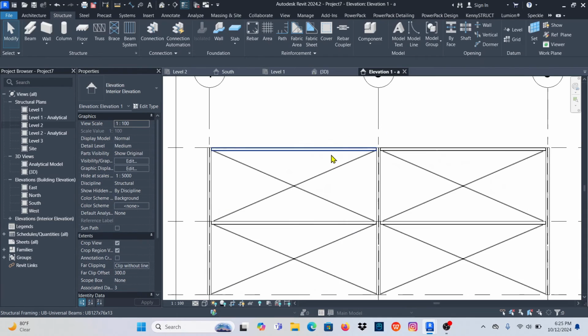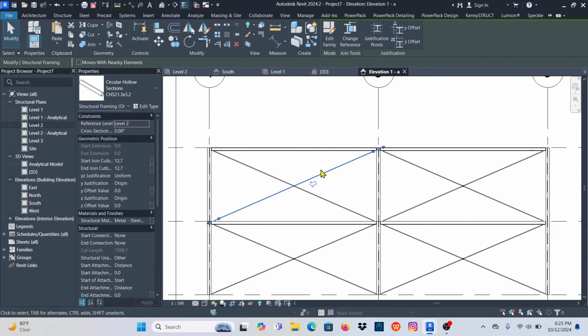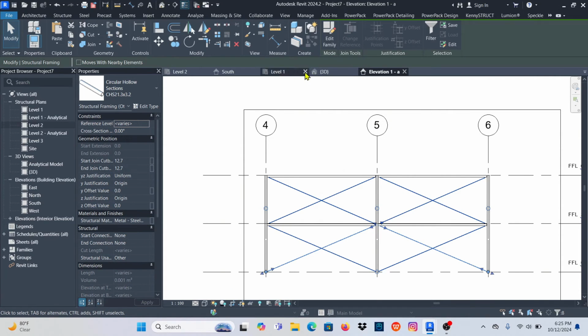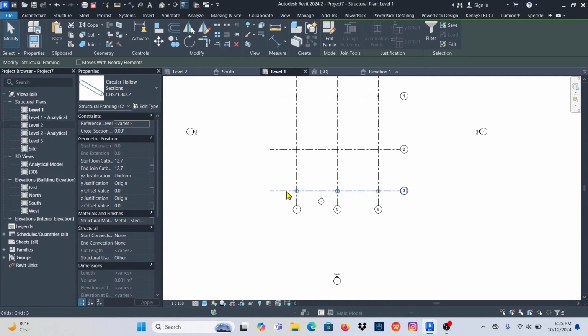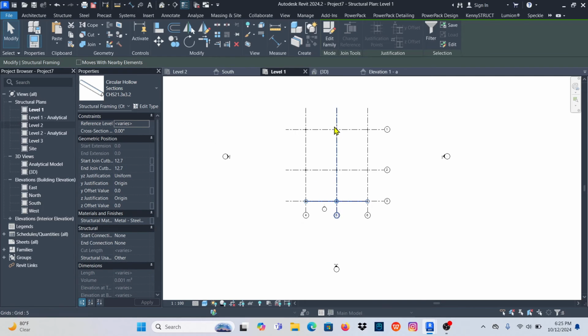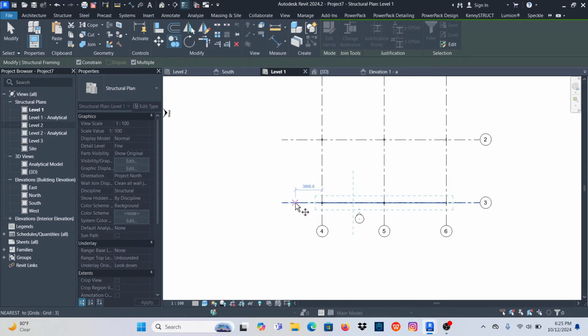Right, now I can copy these bracings. I'll select one, hold Control if I want to copy it on the other side, okay, I can simply select like that and go to maybe level 1. You see we have these bracings here. If I want to copy these bracings on the other side, they're already selected. I can simply click on copy, and I want to copy it from here.